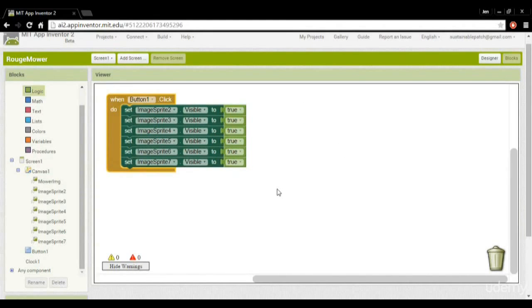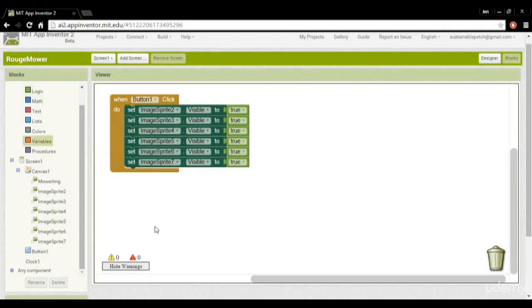And that is it for the button component. We're now going to deal with the mower. We need it to do something when it is touched. We need it to do something when it reaches the edge, because we don't want it to just continue going off screen. And we also want it to have a function when it touches the plants. We want to be able to control the speed and the direction that the mower heads in.